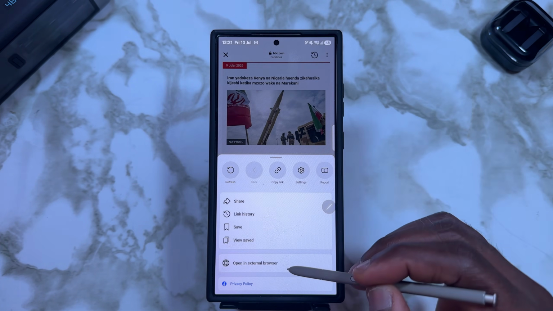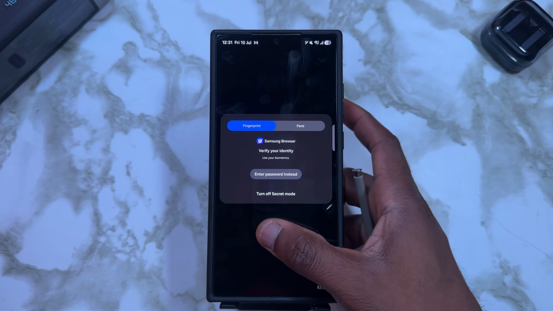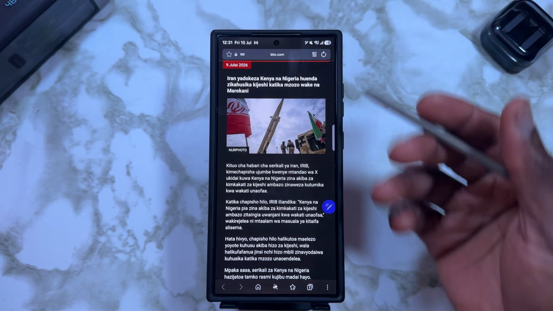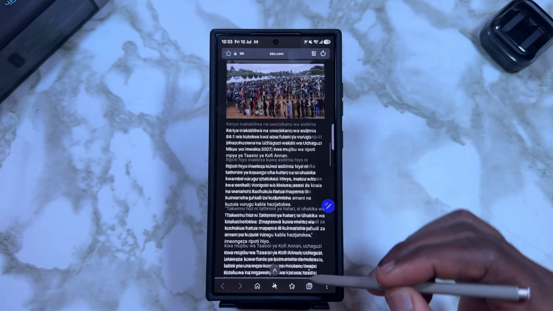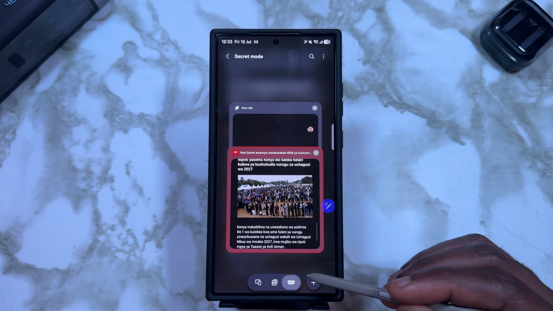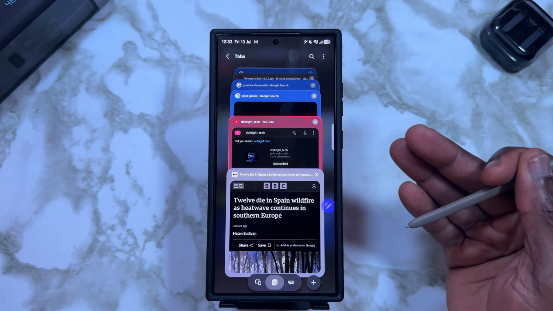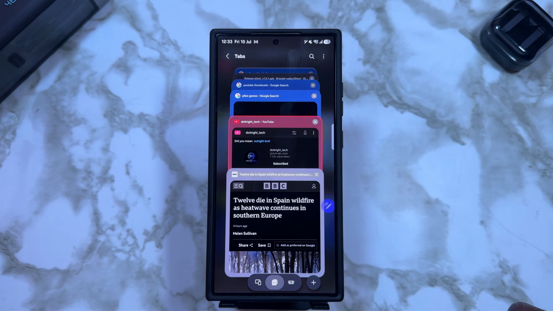So we tap now on these 3 dots, tap on open external browser, and then it's going to come right here. You hold with your fingerprint and you're going to have it opened inside the space. And that's it. So it opens here, but inside your secret mode. So when you tap on these 3 dots, we can see that it's inside the secret mode. So even if you were inside your normal space like this, it's always going to go into the secret mode.